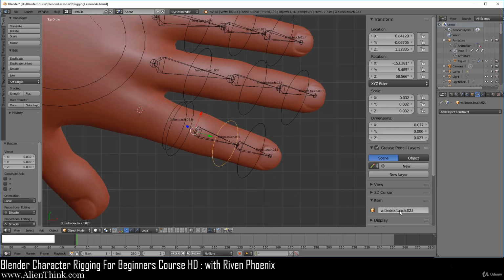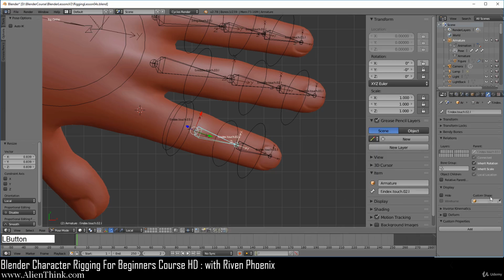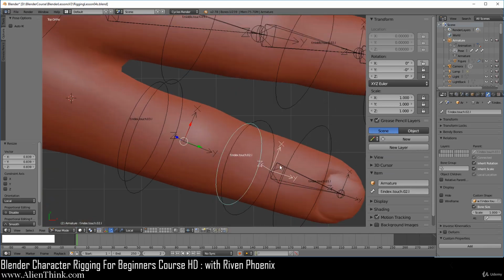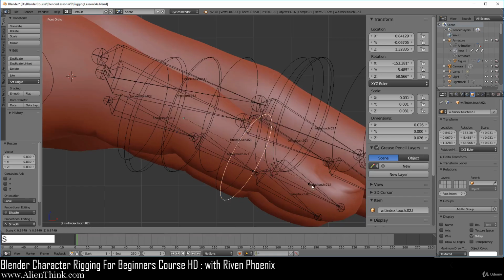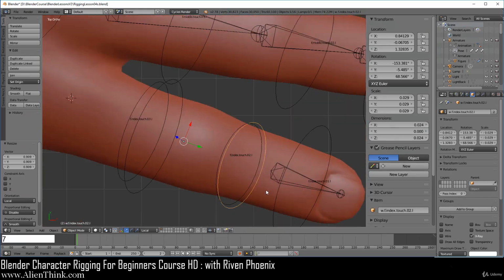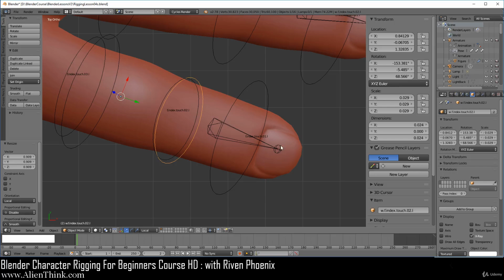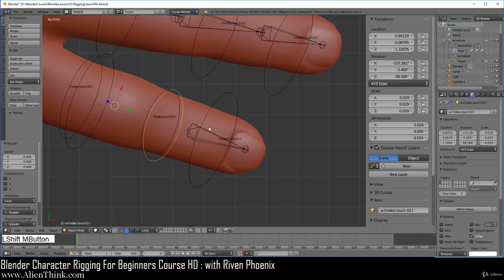Okay, now here just do Control C, click over here, go to the bone, and of course do Control V over here, right? So now you can click this, press the 1 key, and just press the S key to kind of bring it a little closer over here to where this is. So now you're going to do the same thing for all of these.